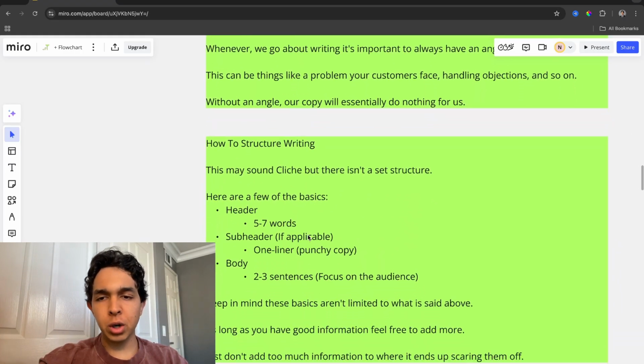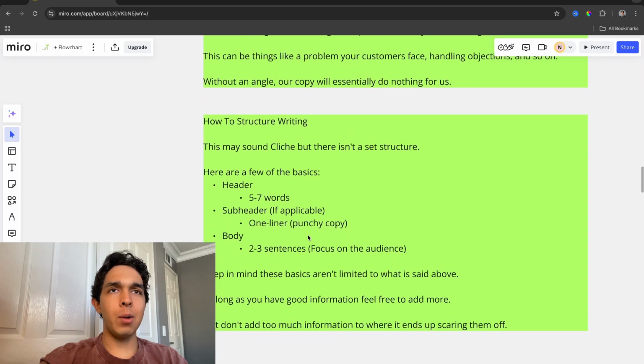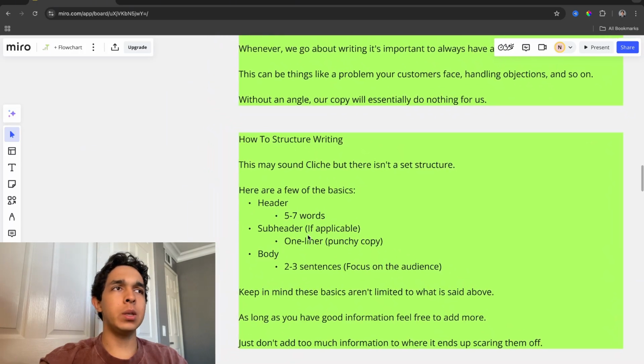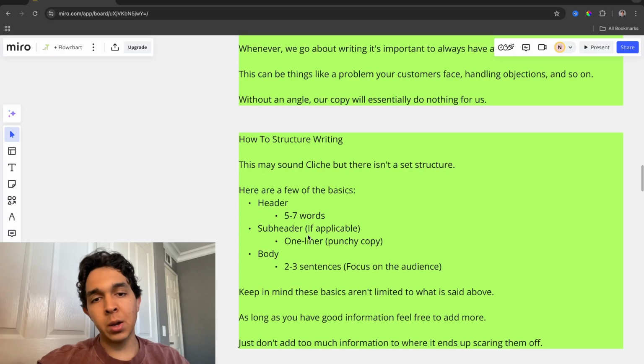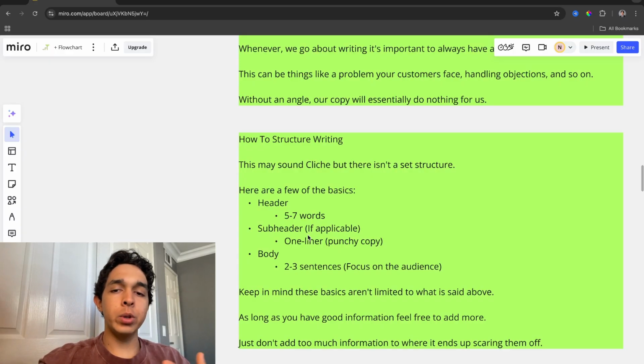And then how to structure writing. Now, I was contemplating between putting this in here or not because I don't want to confuse you, but there isn't really a set structure, but there are a few basics that we can kind of go over and really know sort of how to write and to keep it concise. Now, for your header, you want to keep this like 5 to 7 words. For your subheader, you want to make it a one-liner, like I mentioned earlier in the video.